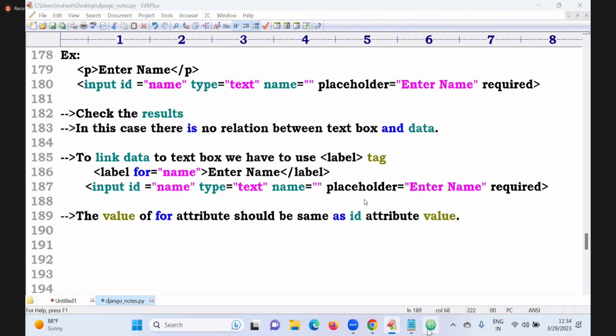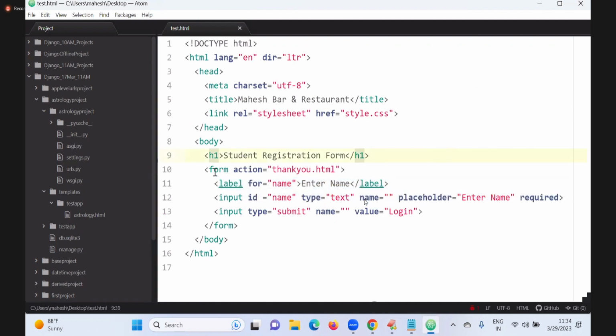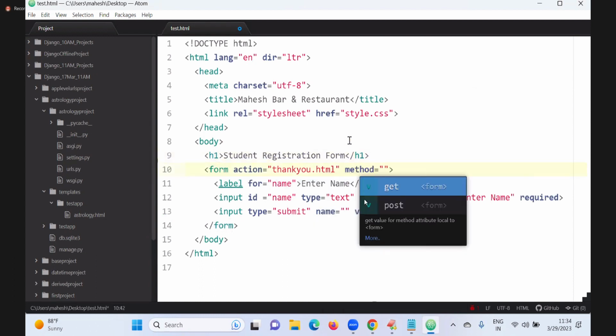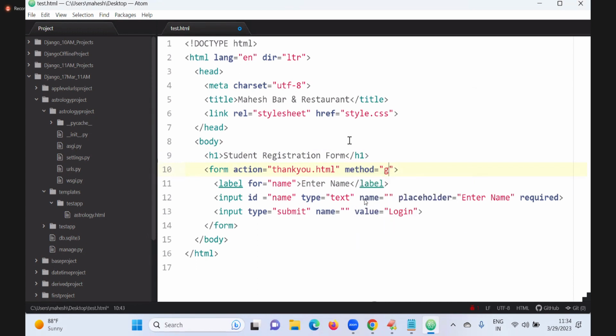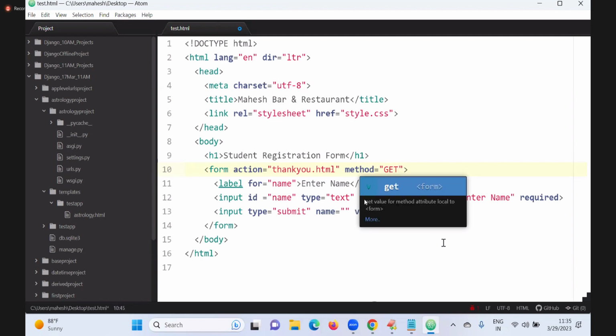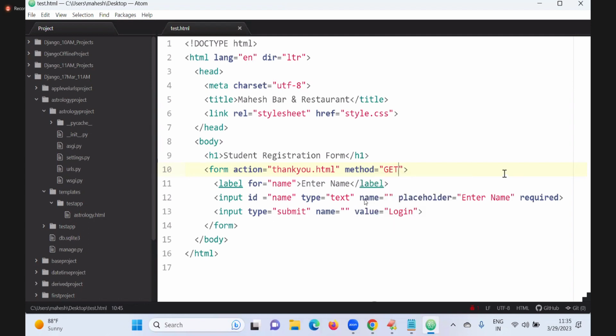Now observe here. From action, thank you.html is there. After that, yesterday, one more attribute is there. What is it? Method. Two types of methods are there: one is get and one is post. Sir, what is the meaning of get, and what is the meaning of post? Get and post. In the next level, Django, I will give full clarity.